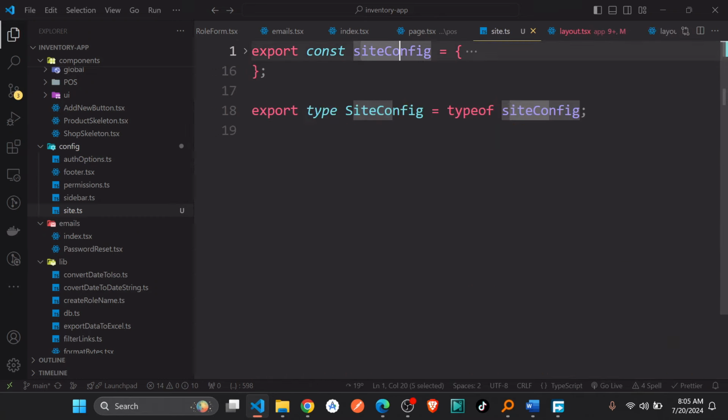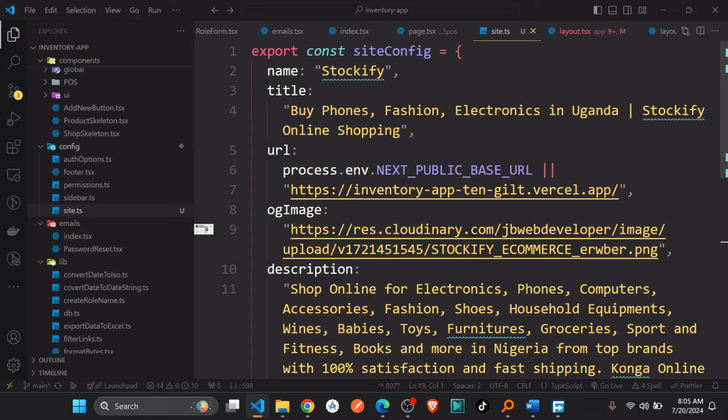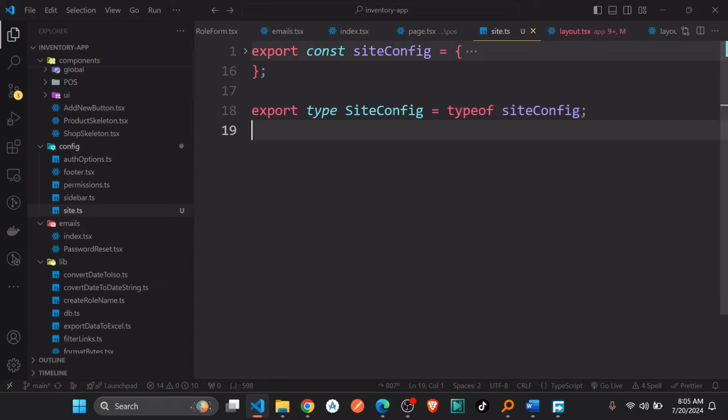You can see I'm exporting its type. Site config is of type site config, this one. Basically, I'm trying to generate the types of these ones automatically using typeof. So you can see export type site config is equal to typeof. This one is just going to generate all the types from this variable, right? And now we're using it here.